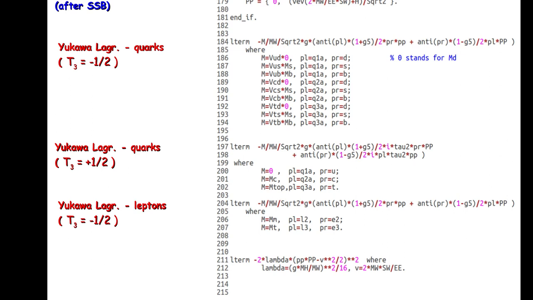Alright. And then in line 184, you have the Yukawa Lagrangian for the quarks involving all of them. You can see these are the quarks with isospin minus 1/2. And then in line 197, you have it for the quarks with isospin plus 1/2. And then you have it for the leptons with isospin minus 1/2, as this is the Higgs. These are the Yukawa Lagrangians. I do not have them for the leptons with isospin plus 1/2, as the neutrinos are massless in the standard model. So that's all you have. Any questions so far?